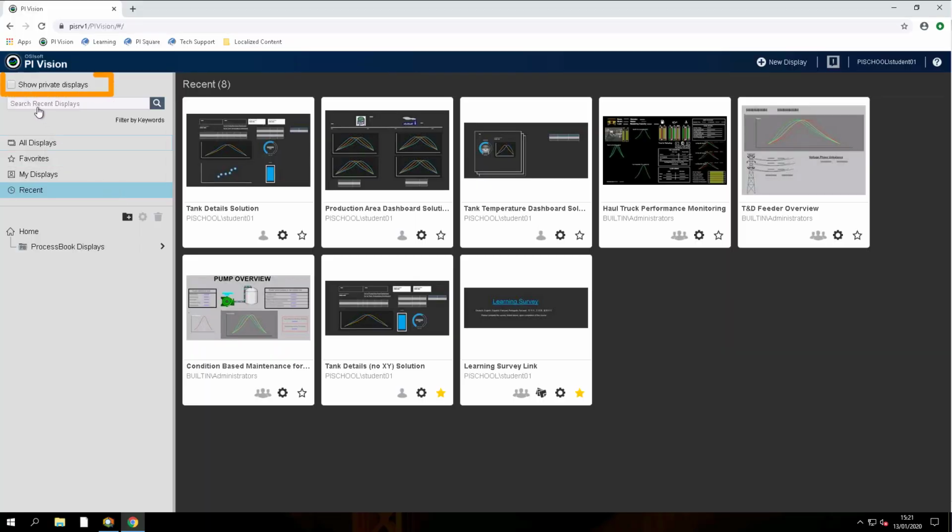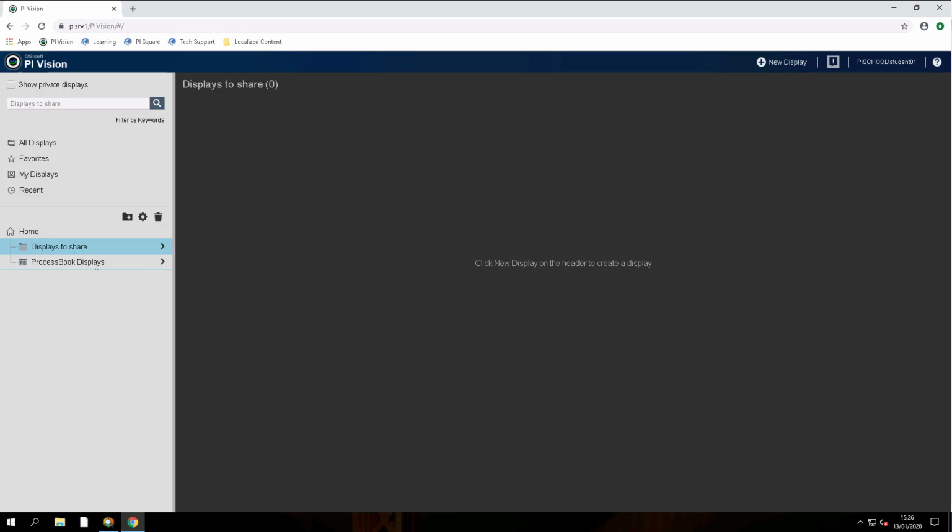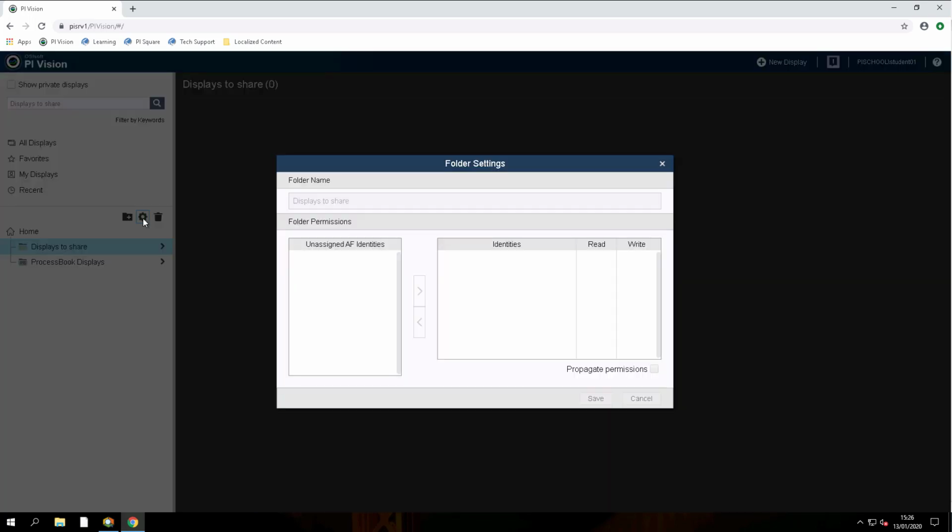Administrators can do a few extra things, like checking this box here to also see private displays, and creating folders to store displays. For example, this folder is for our Pi process book displays. I can create a new folder by clicking on this icon here and giving it a name. I can always go back to the settings for the folder by selecting it and clicking here. Here, I can change its name and permission settings.